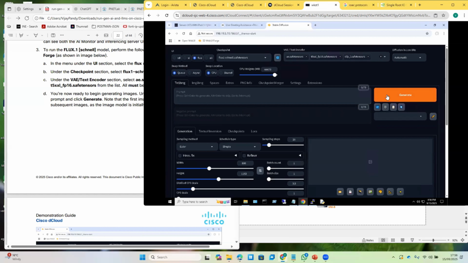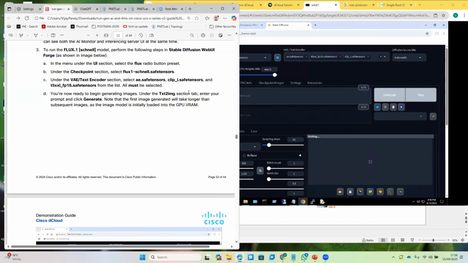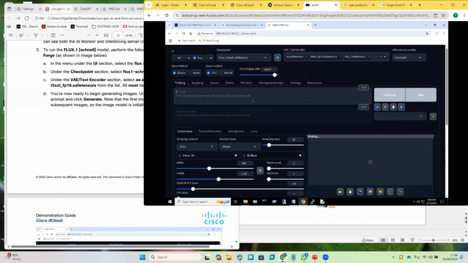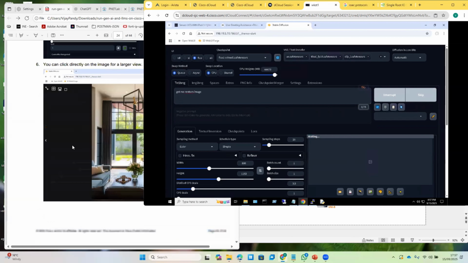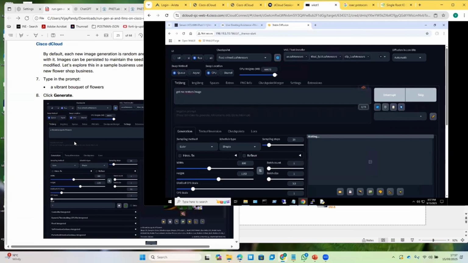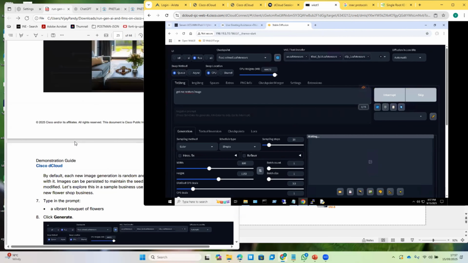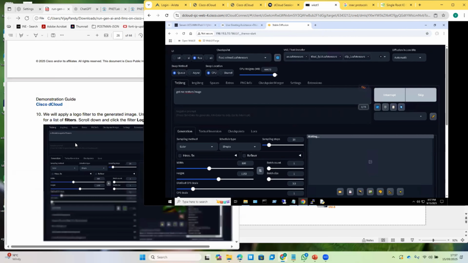I will say generate, or just let me type it over here. Okay, I will type, for example, get me a random image. It is taking time, it is taking time. It's waiting. It's the small VM which I have. That's the reason it is taking too much time on it. Okay.